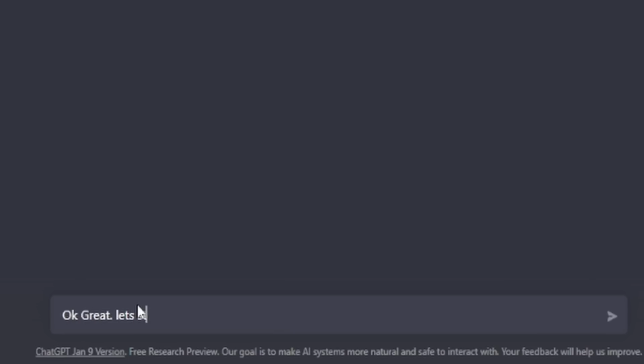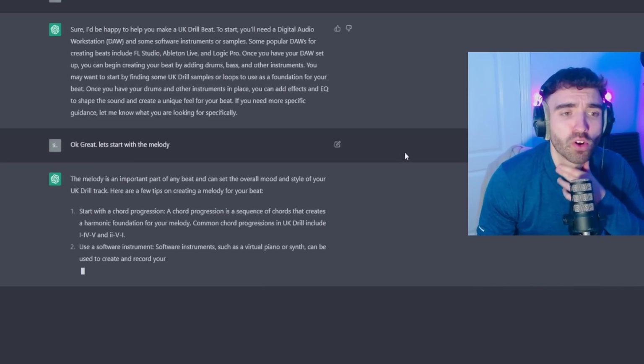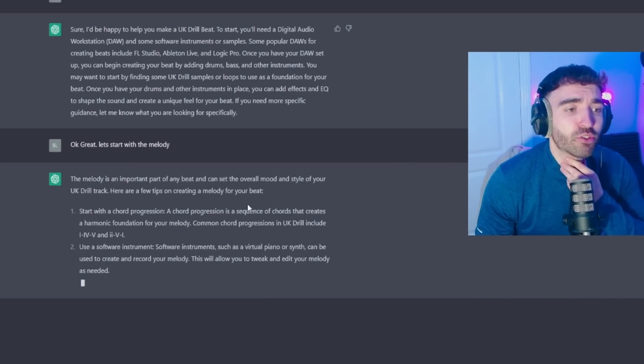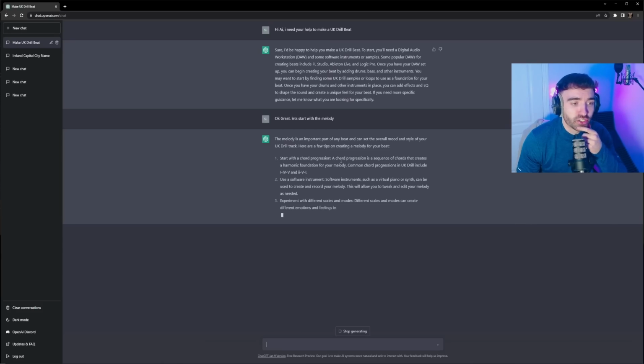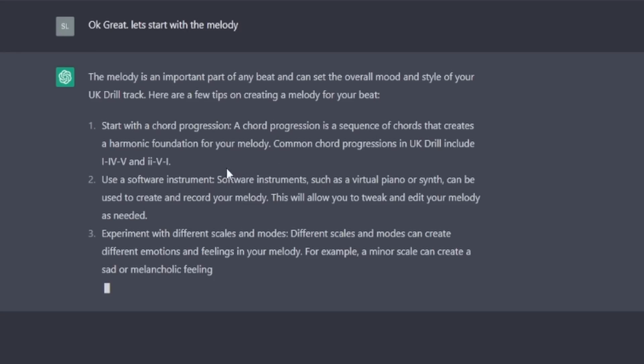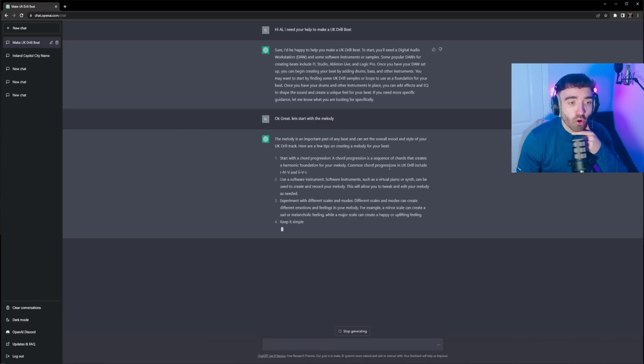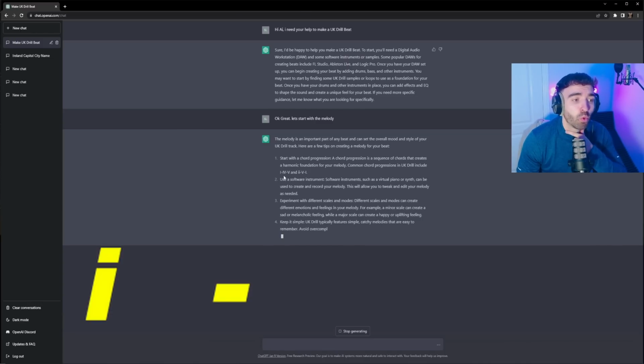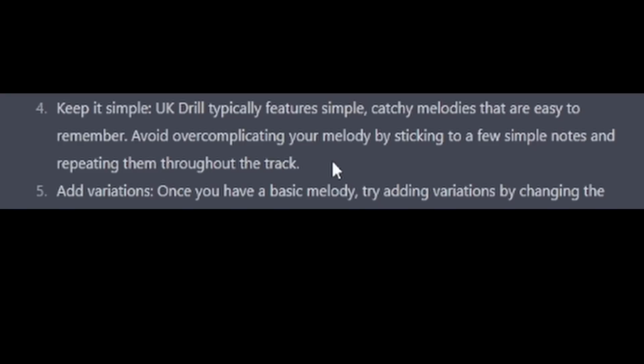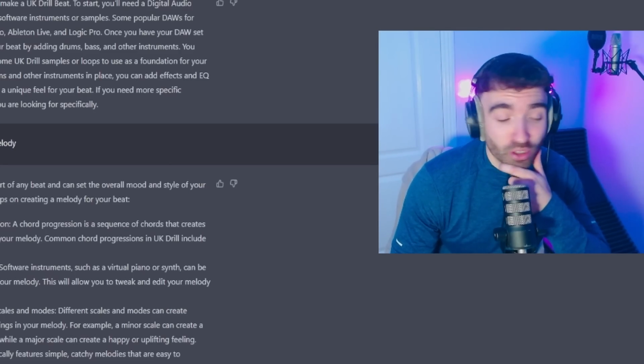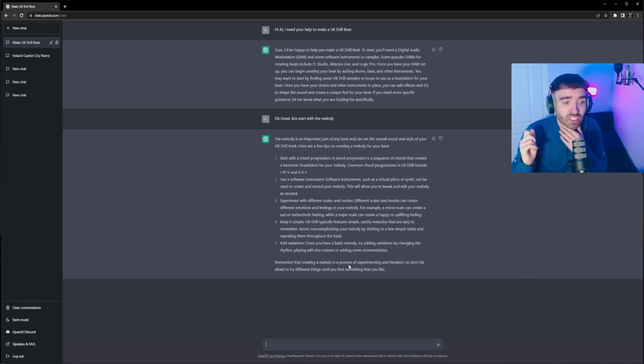Okay, great. Let's start with the melody. The melody is an important part of any beat and can set the overall mood and style of your UK drill track. Here are a few tips. Start with a chord progression. A chord progression is a sequence of chords that creates a harmonic foundation for your melody. Common chord progressions in a UK drill track include 1, 4, 5. UK drill typically features simple, catchy melodies that are easy to remember. Bro, AI knows more than you think. Remember that creating a melody is a process of experimenting and iteration, so don't be afraid to try things until you find something you like, bro.